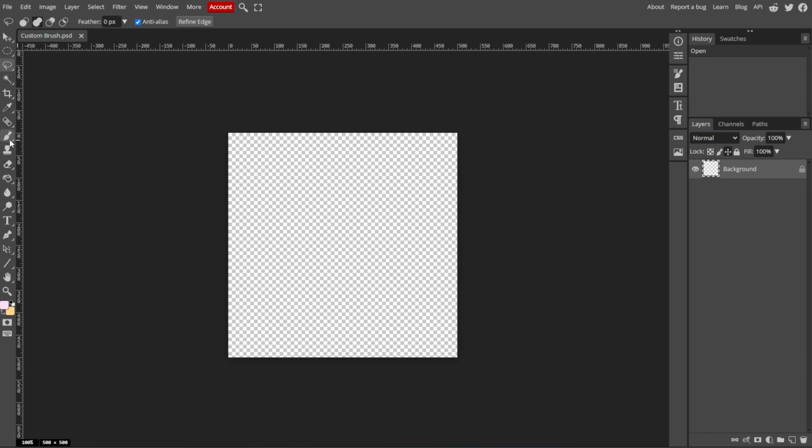Now use the brush tool, pen tool, or any other tool to draw the shape that you want to turn into a brush. Remember, black areas of the shape will represent the brush strokes, and white will be transparent.